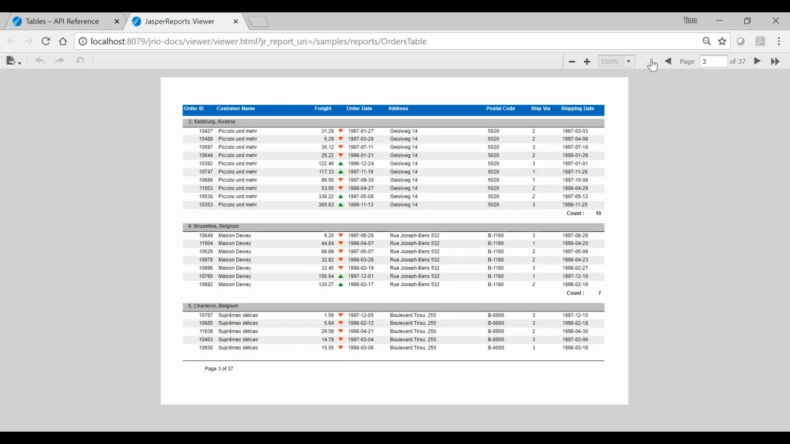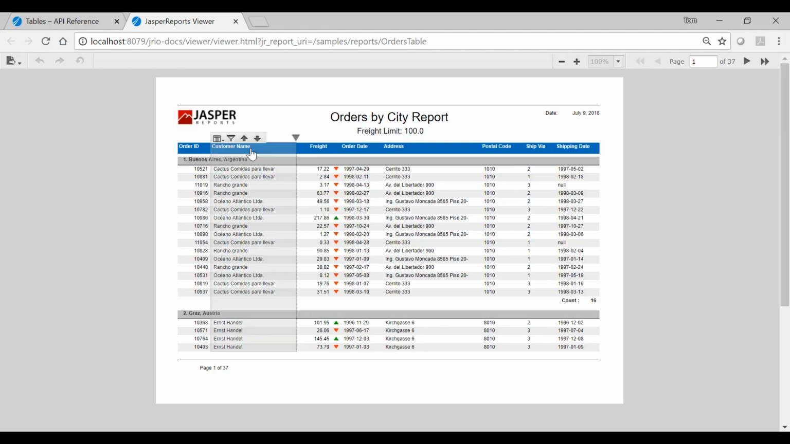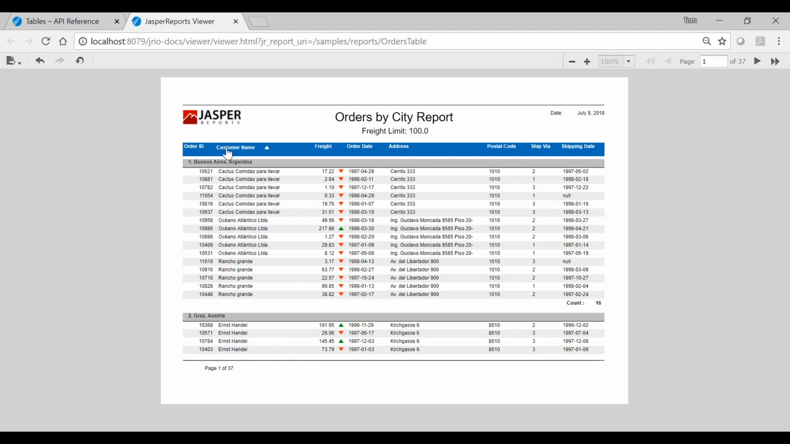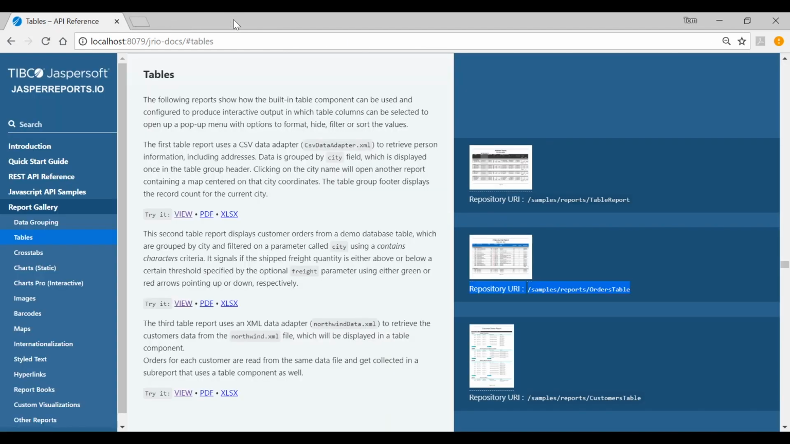This lets you scroll through the paginated report and perform other actions, like sorting content by clicking on a column heading. You see that the report table also contains arrows that show high and low values based on a freight expense threshold, and options to export the report to different formats. The interactive report viewer component is based on Jaspersoft's award-winning JavaScript API, visualize.js. This lets developers embed report content directly into a web page using JavaScript. We'll talk more about that later in this video.